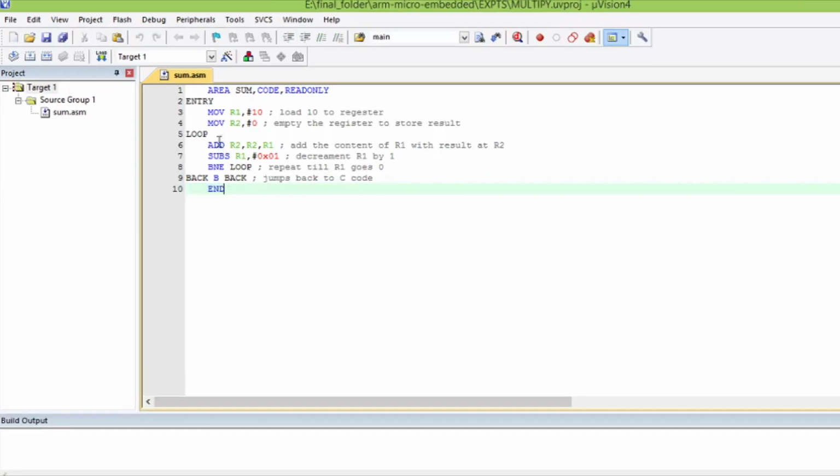Let's take an example of the initial case. 10 will be added with 0, and the result 10 is stored in r2. r1 will become 9, correct? So this condition is false, so it will come back here.